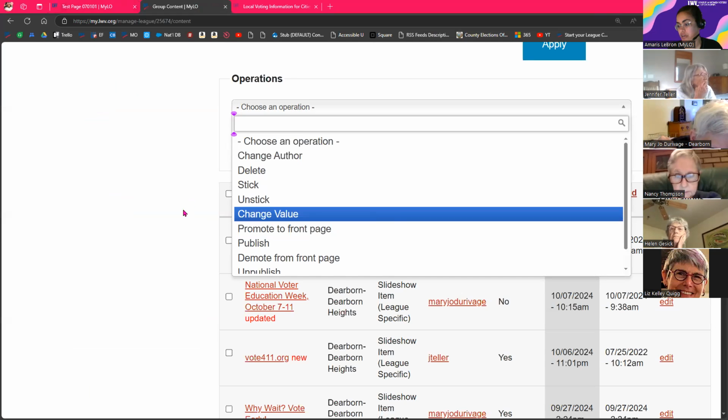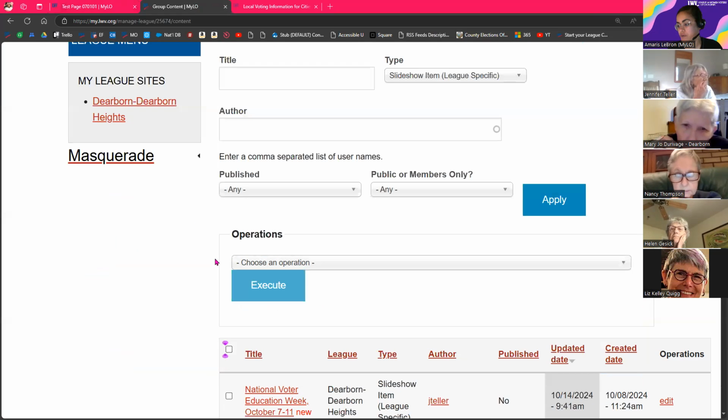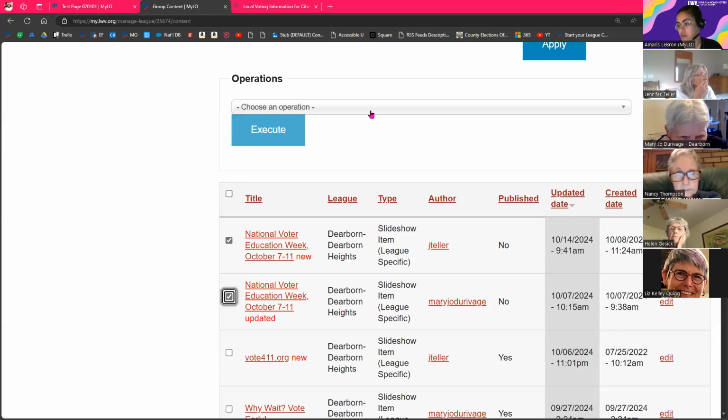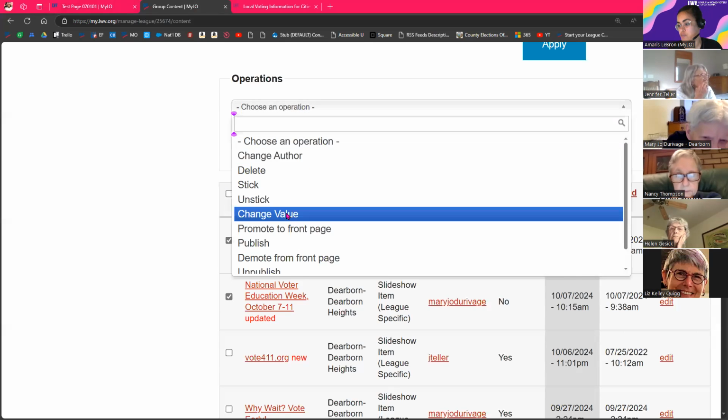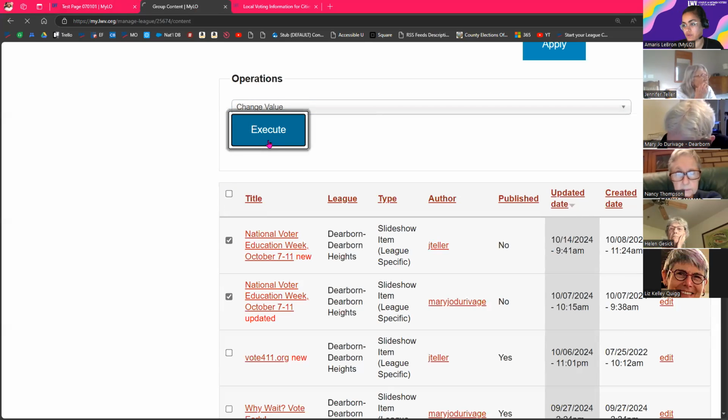I think change value is the way to go there. I won't actually save any change, but I want to see if change value would be the way. So you choose change value after checking off boxes and then click execute. See if that gives us the option.